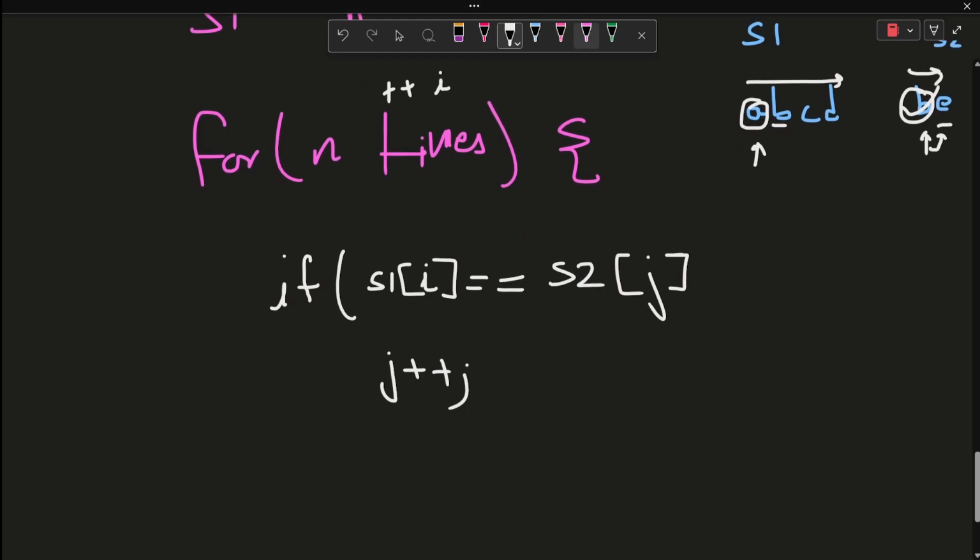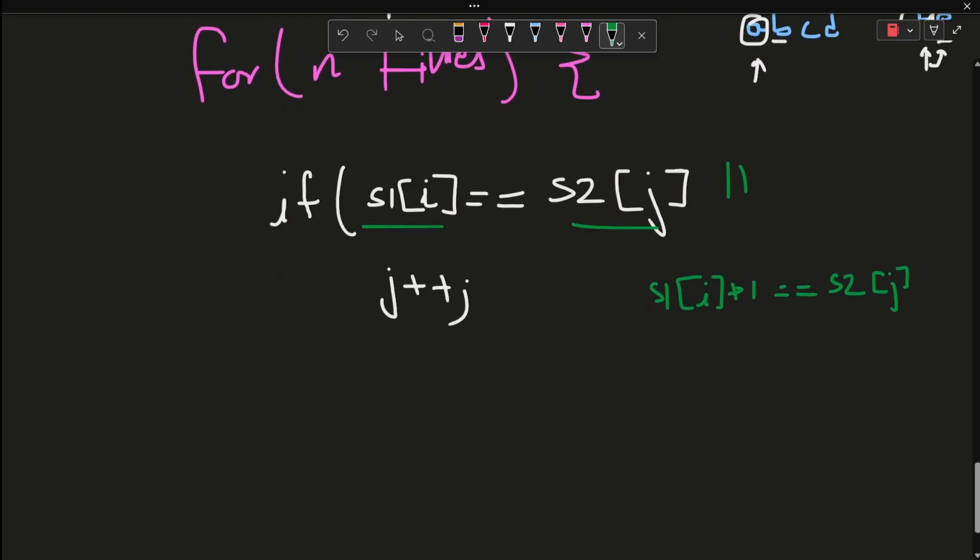Now, in this condition statement, we won't end just here. We'll have to add a little bit more to it. As you can see, S1 and S2 positions are checked, but we have to add the increment part as well, which is or S1 of I plus 1, which is the increment, must equal S2 of J. This is how our problem is, since we have to check for the increment as well. But that's not all.